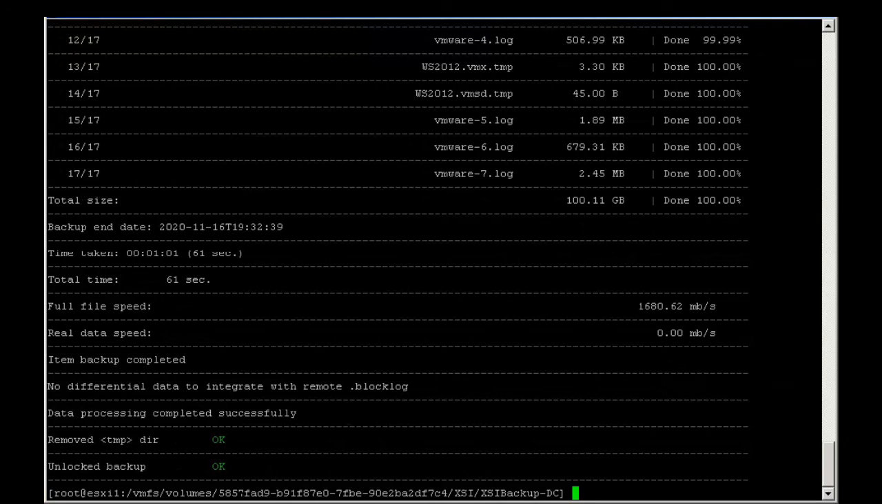In our lab, we use pretty outdated hardware. This is an old i5 with 16 gigabytes of RAM on the ESXi host. If your hardware is faster, you should expect faster backups too.